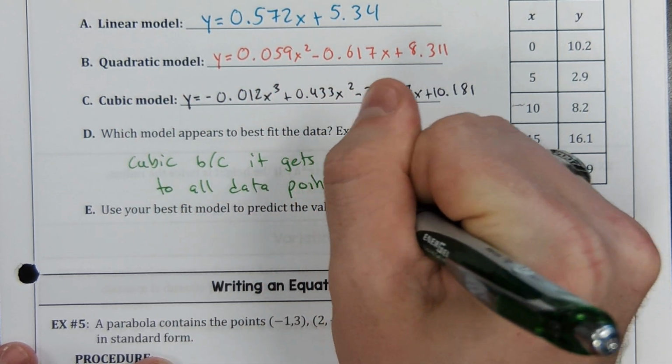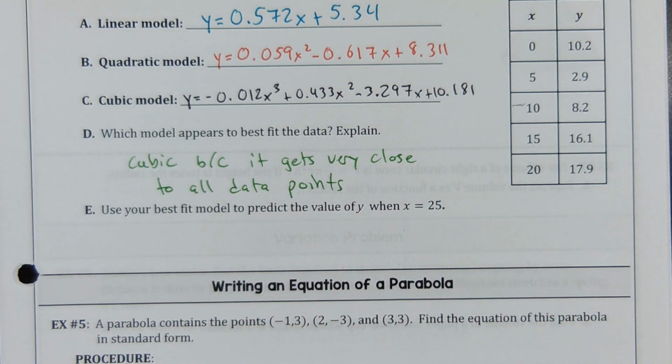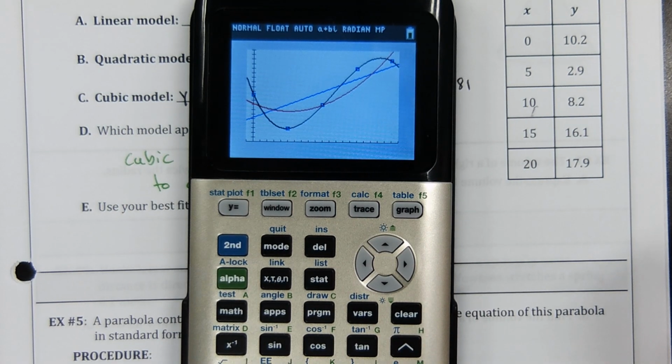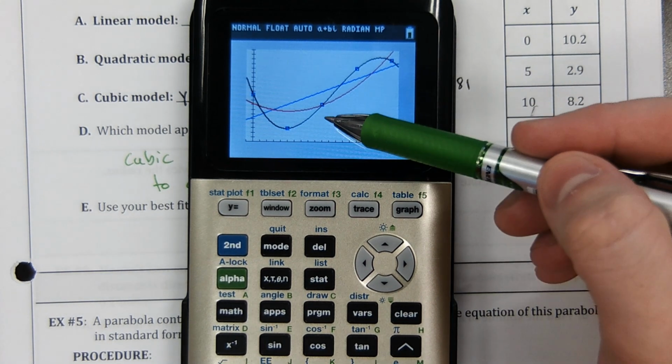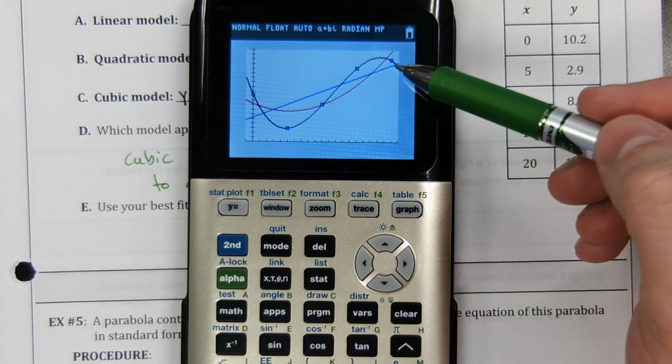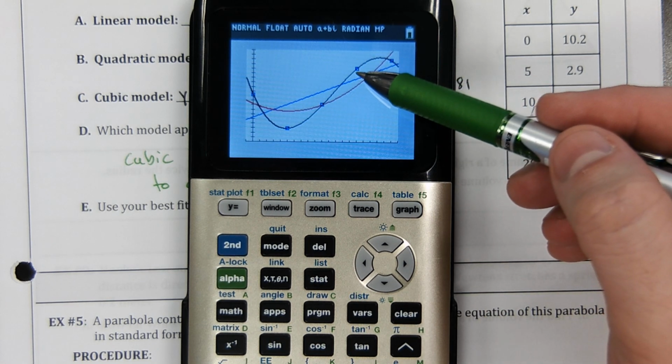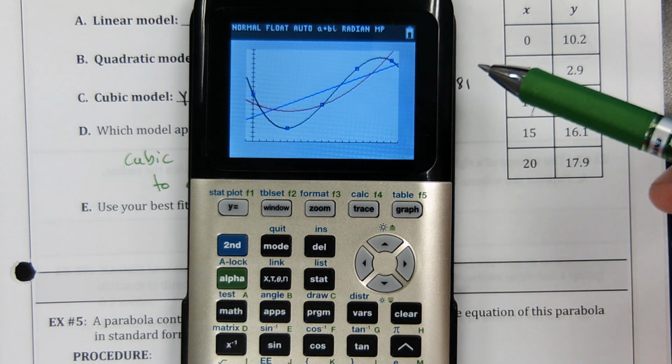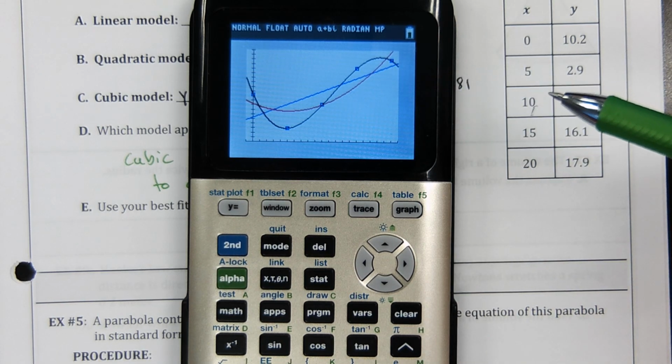Now I will tell you this, it's not a perfect model. It got close, but if we zoom in, we'll see that it didn't hit them perfectly. You can see this one is at the bottom right-hand corner of that dot, and this one's at the bottom left-hand corner of that dot, and this one's at the top left, so it's not going through the dead center of all of them. But man, is it good. It's really close, right?